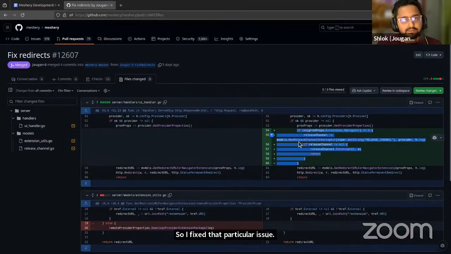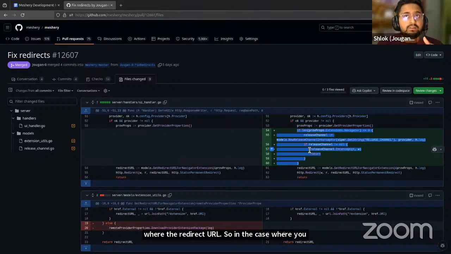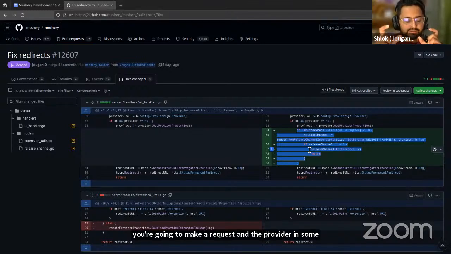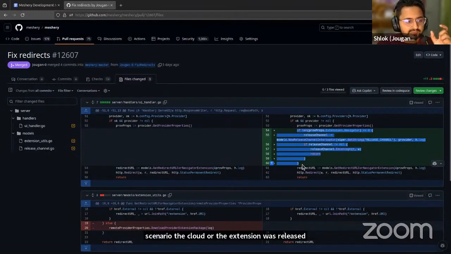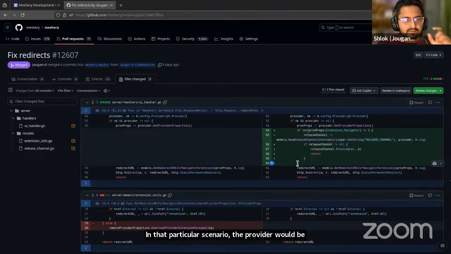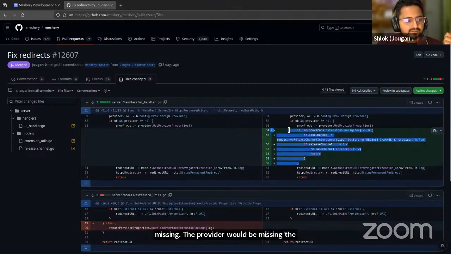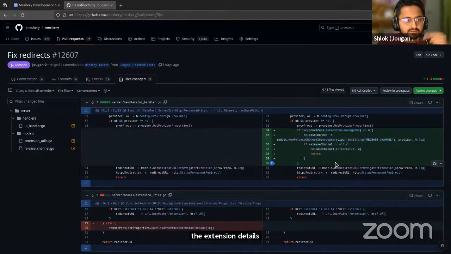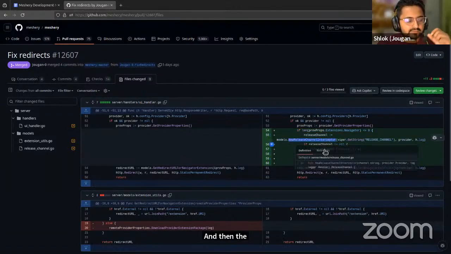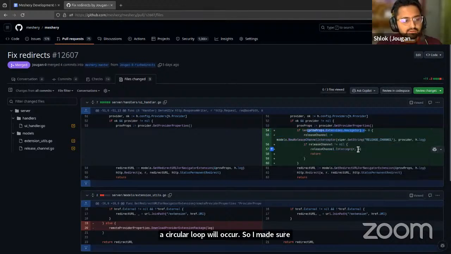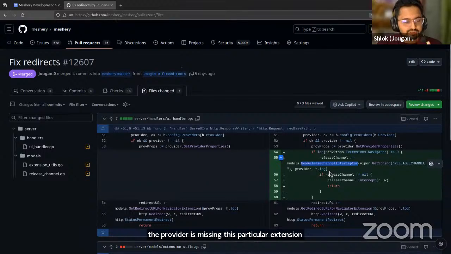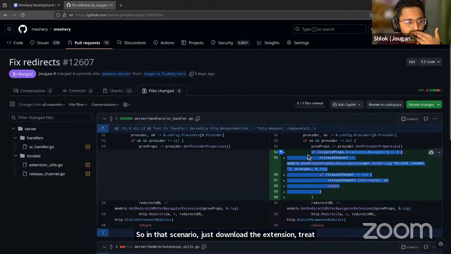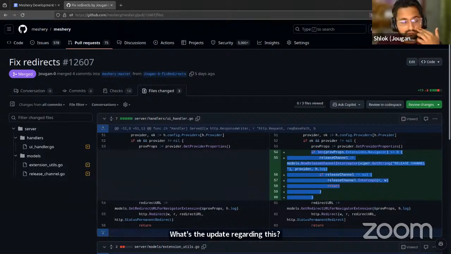So in the case where you had a token, and so you're going to make a request, and the provider in some scenario, the cloud or the extension was released. In that particular scenario, the provider would be missing the extension details, and then the circular loop will occur. So I made sure that whenever the provider is missing this particular extension, in that scenario, just download the extension, and treat it the same way as an anonymous user. So it was the update regarding this. The first update, the redirect one. Any questions?